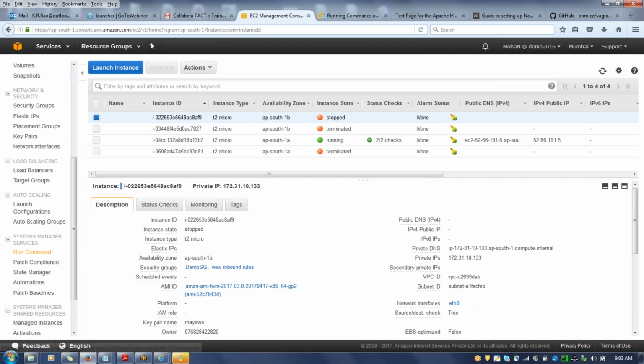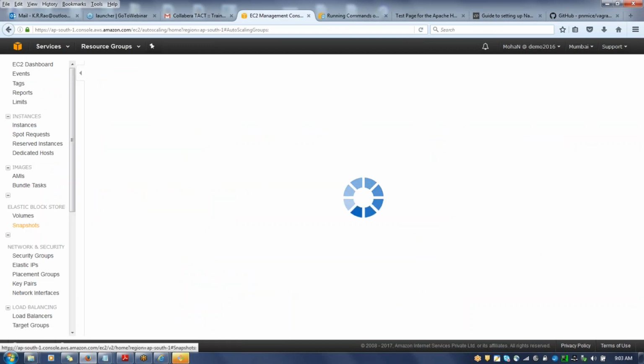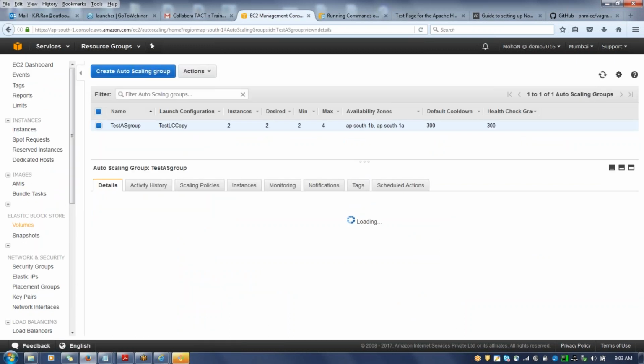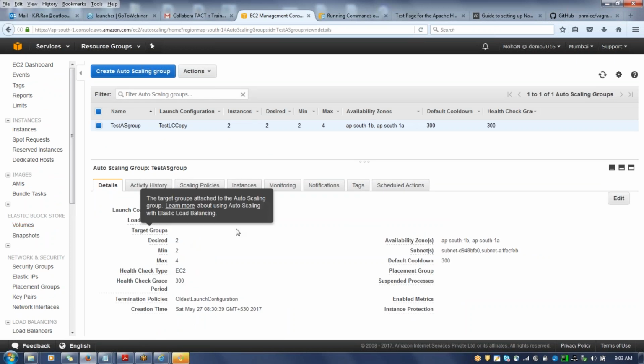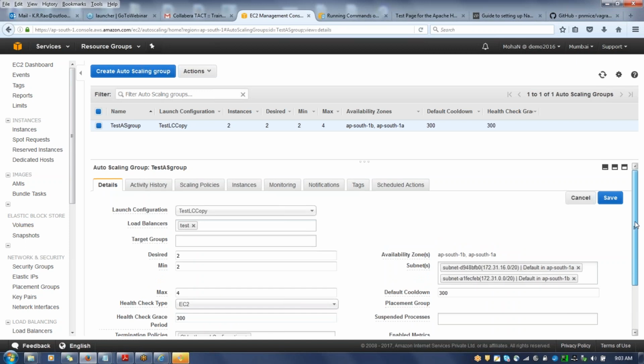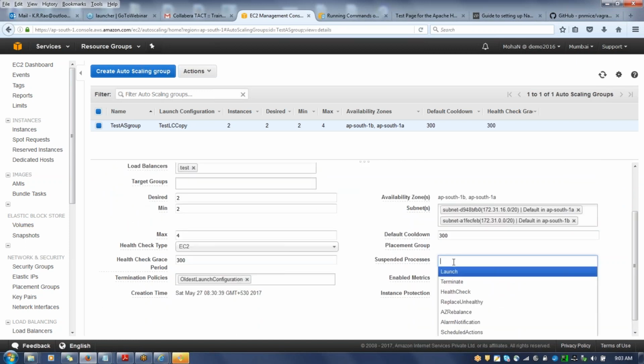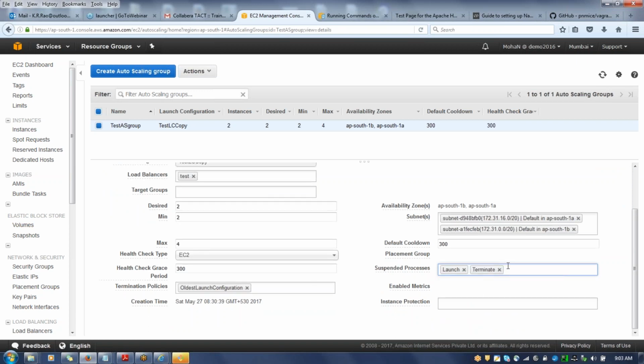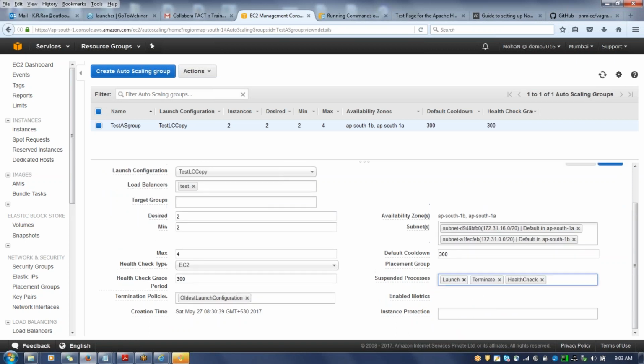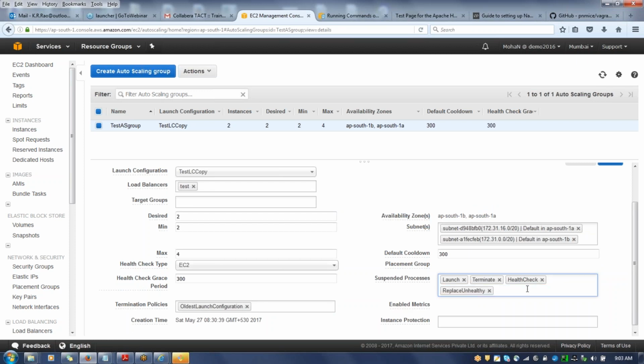To avoid that scenario, before doing an activity, you have to make sure that you suspend the behavior of the autoscaling. How to suspend it? You can edit it, and you can suspend the process of the launch. That means I don't want to launch any instance, I don't want to terminate any instance, I don't want to health check all the activities of the autoscaling. You can suspend it.